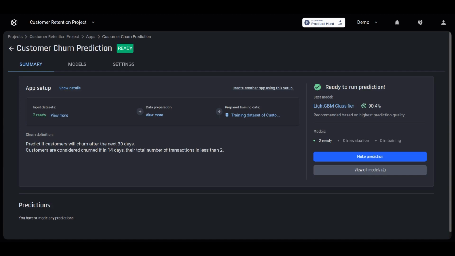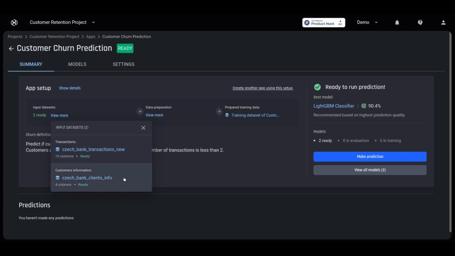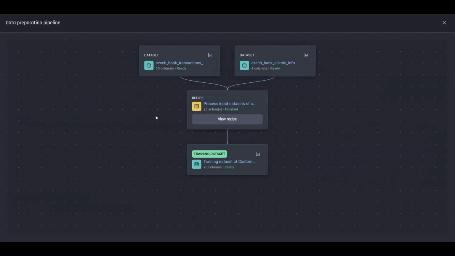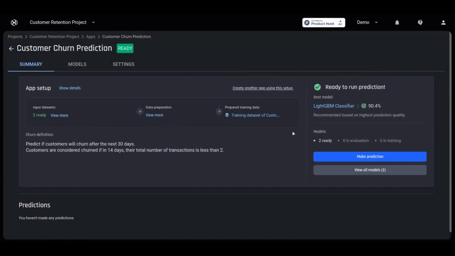You can also check the inputs that we gave to the app, such as the datasets and the definitions. The data preparation pipeline is also shown here, as a nice graph that you can view by clicking on each element and seeing the associated asset. You can also access the prepared dataset as a separate dataset in case you want to use it for other purposes or do some analysis.